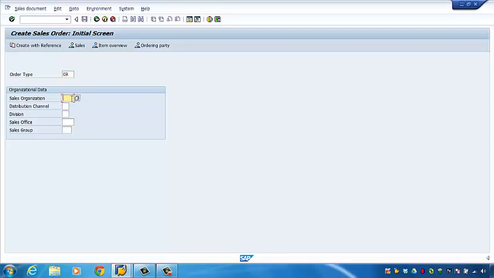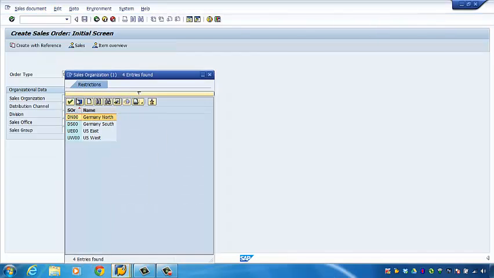Next, you want to know which company made the sales. So choose the sales organization ID. You can either click the button or type in the organization ID directly. Let's choose UE00. So the Eastern US branch made the sales.